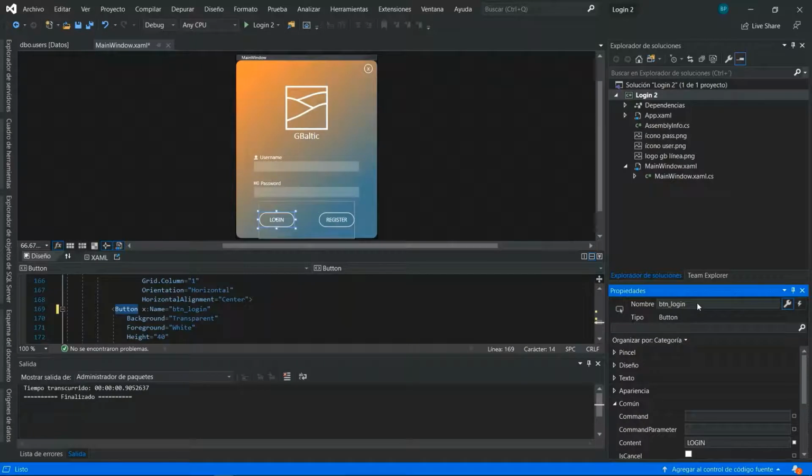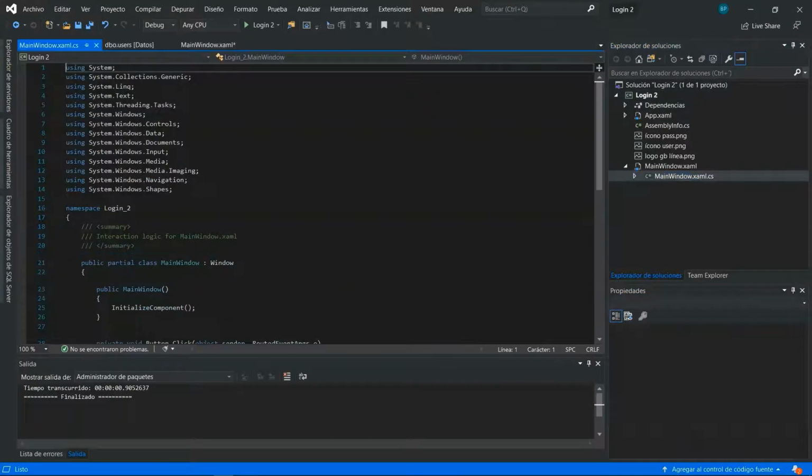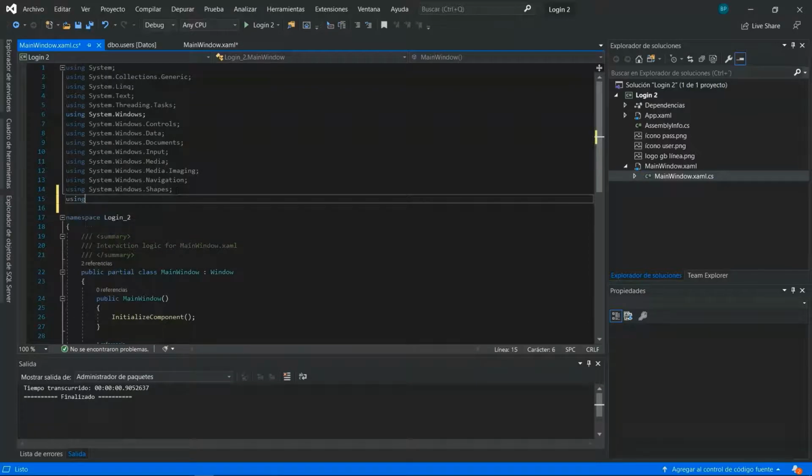Enter. Then let's open the C# code here in the Solution Explorer, the main window .cs. Double click. We are going to add the class to manage SQL databases. So let's write using System.Data.SqlClient.